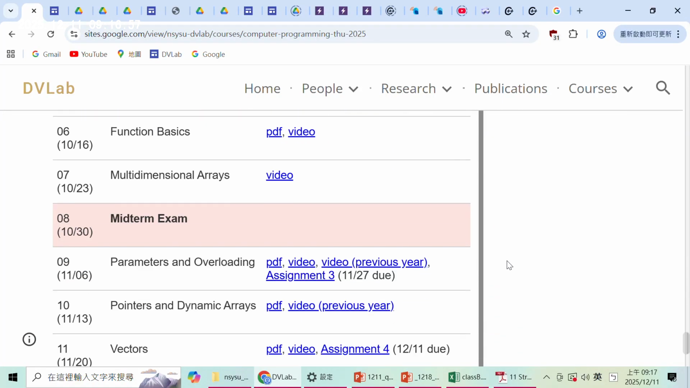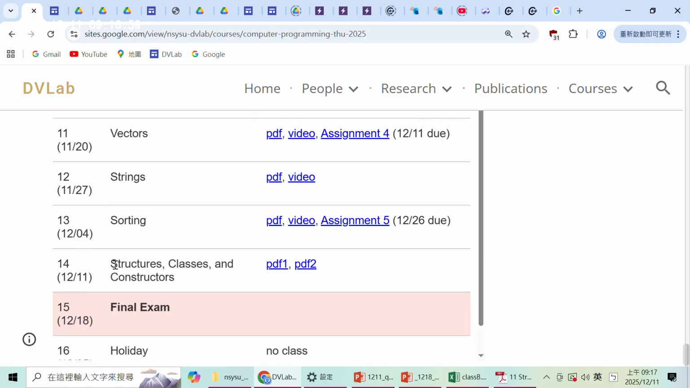In the previous week, we already learned structures. This week, I will finish classes and constructors. PDF 1 is for structures and classes, and PDF 2 is for constructors.